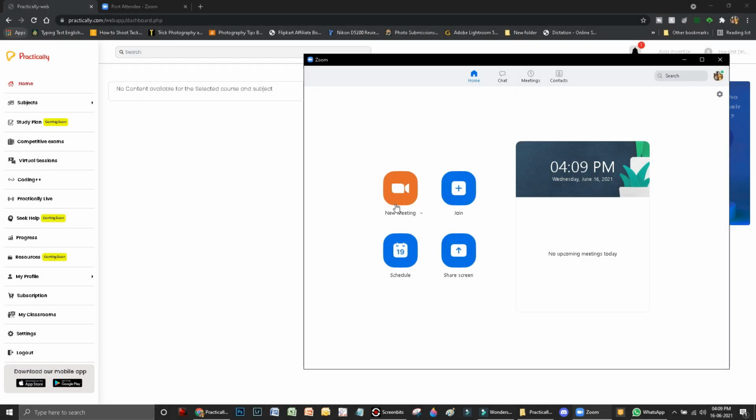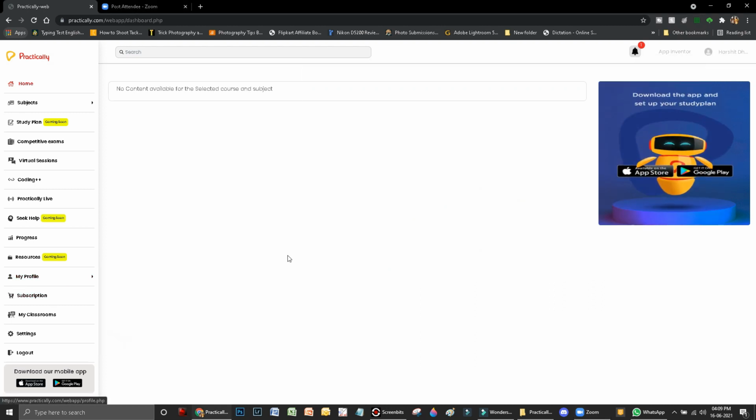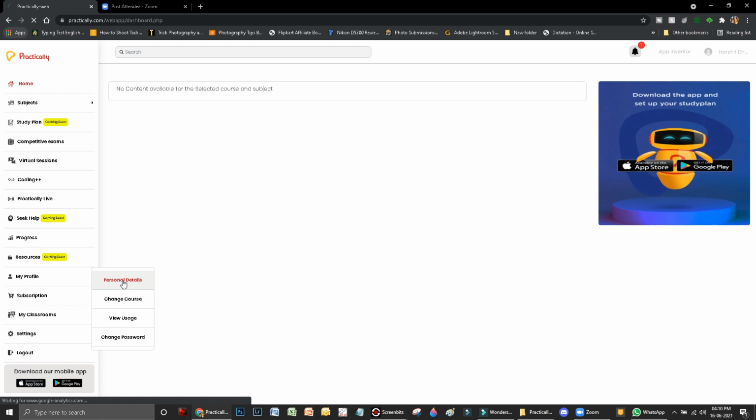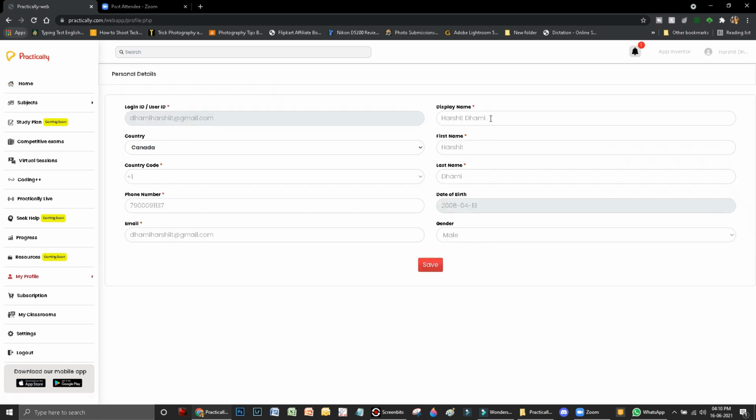Now before we join the sessions, let's see what things we need to check on Practically and Zoom. In terms of the name of the student, you have to check Practically my profile. On the left side you have my profile option. You will go to personal details, and in personal details you have to check that the display name is the full name of the child, and first name and last name are updated properly. So make sure that these three things are updated. If it is updated, you can just click on save.